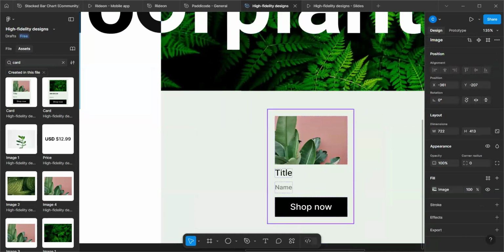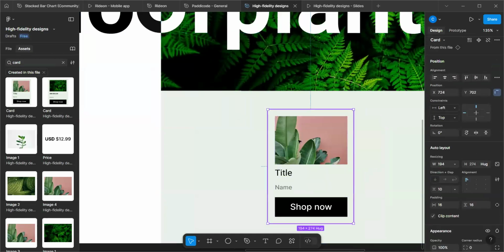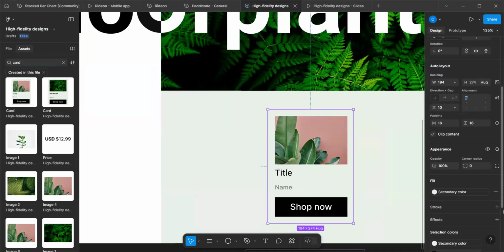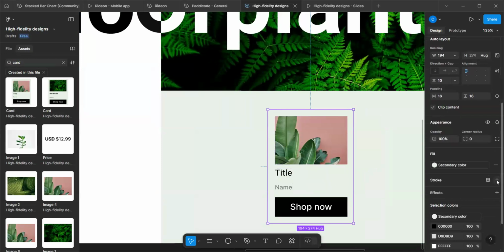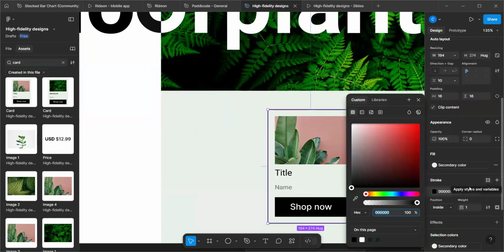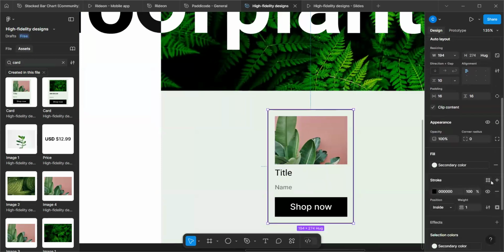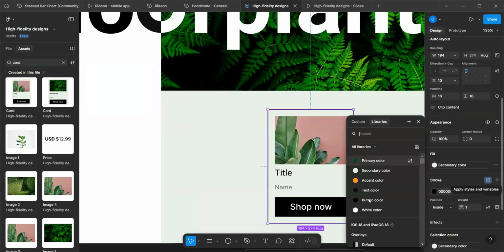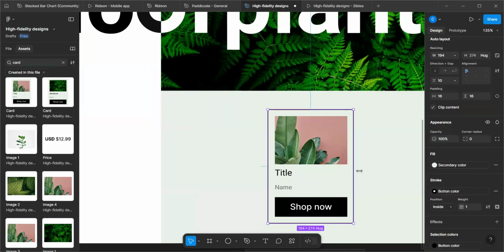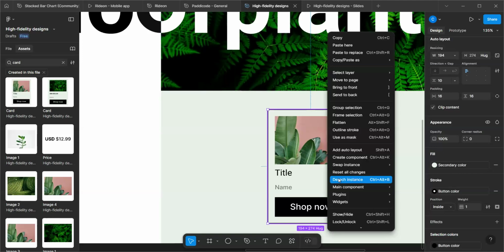So we're going to make the adjustments to the card here. When we make adjustments, we can push the corrections that we've made to the master component. So we're going to add a stroke here, and use, let's say, this button color. So what we're going to do now is right click and then push changes to the main component.